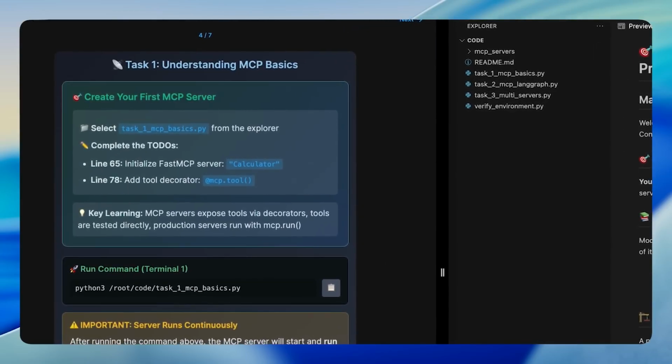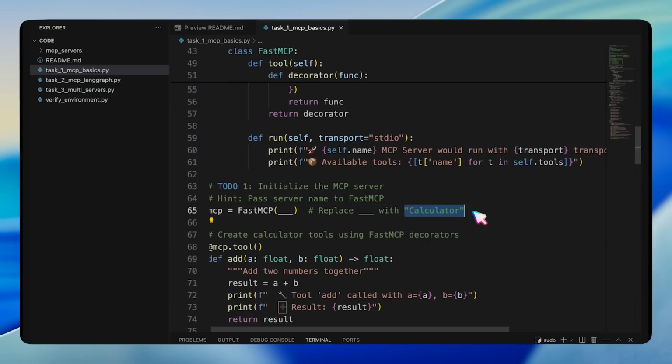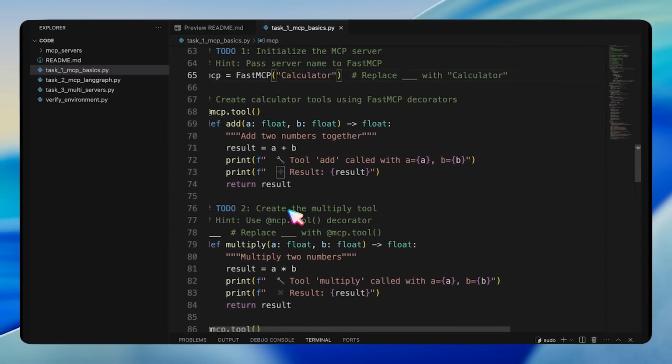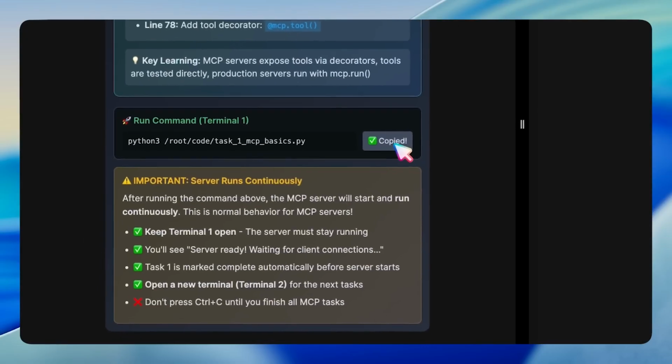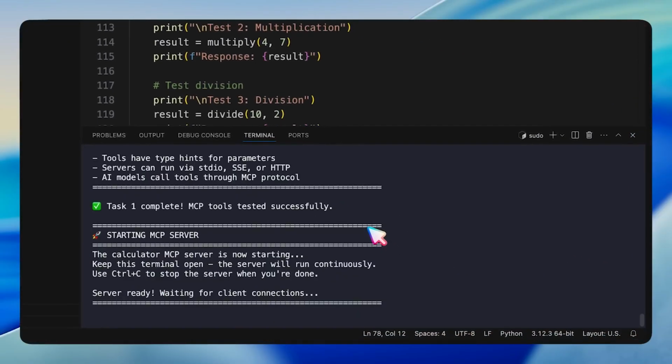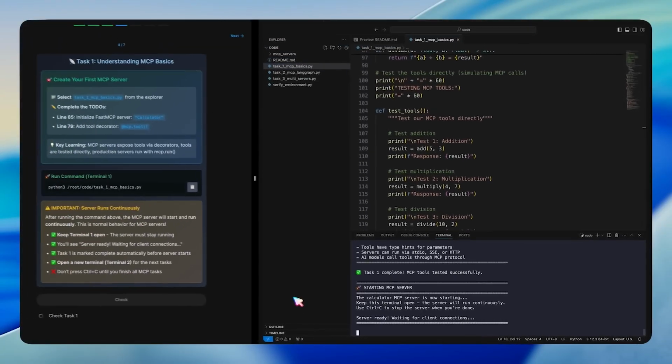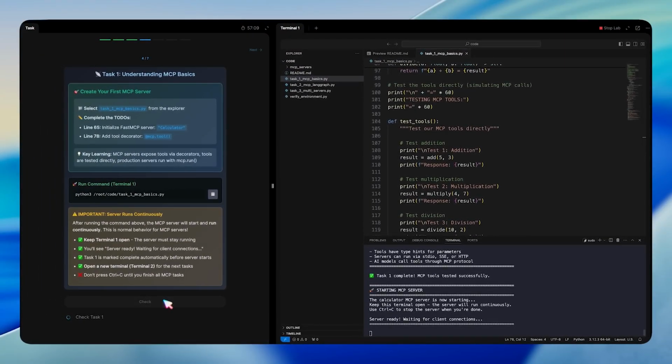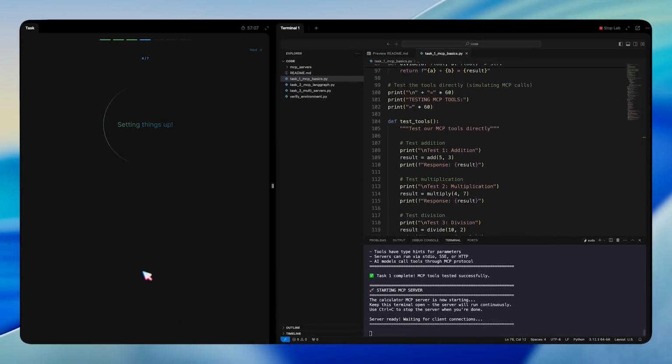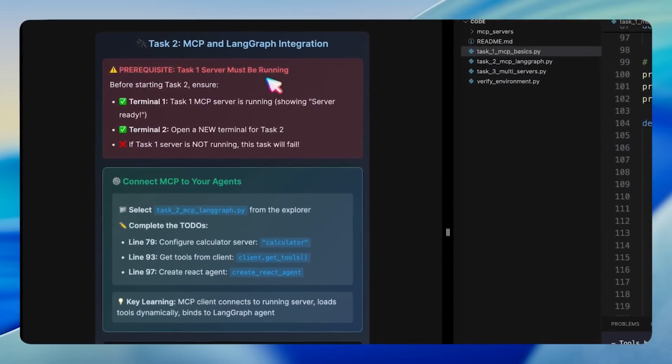Here, we're asked to create our very first MCP server. The task involves initializing a server called calculator, defining a function as a tool with the MCP tool decorator, and running it with the stdio transport. This shows how simple it is to expose a structured function as an external tool that LangGraph can later consume. In task number 2, we integrate MCP with LangGraph.